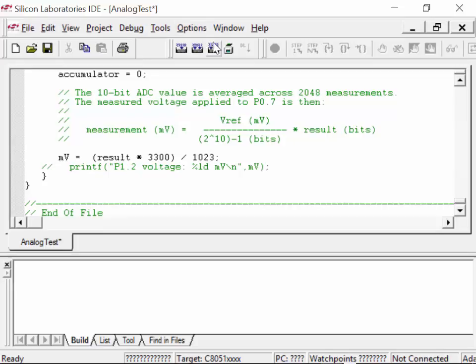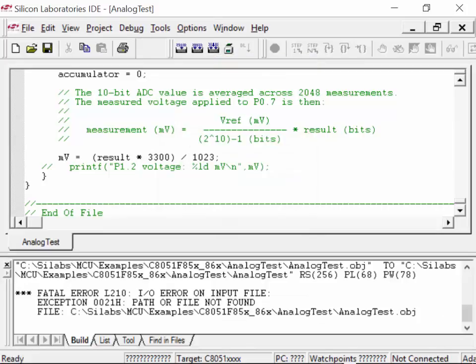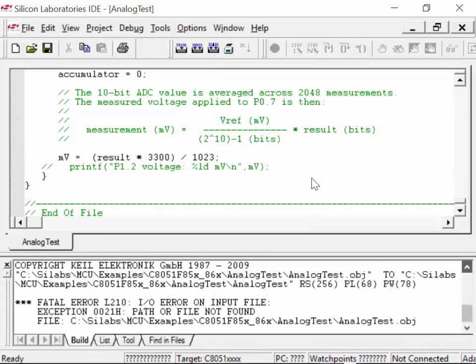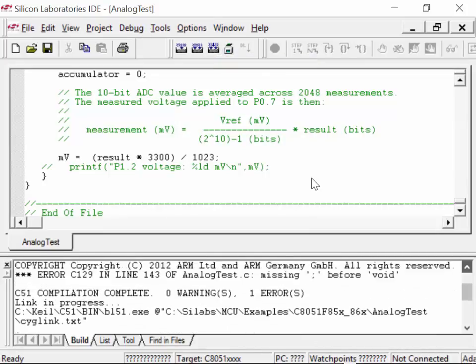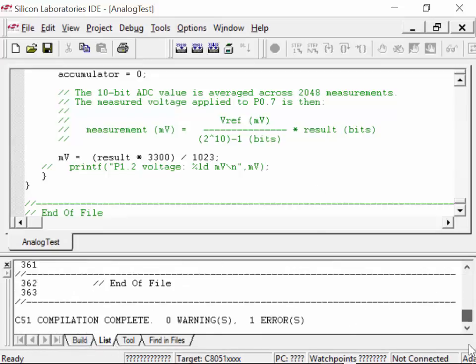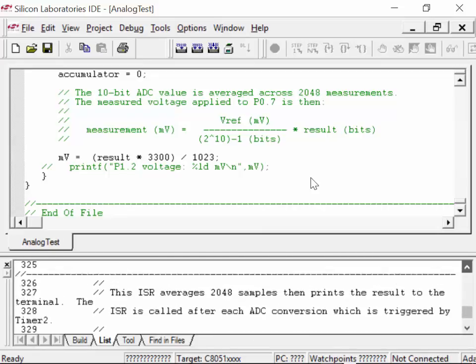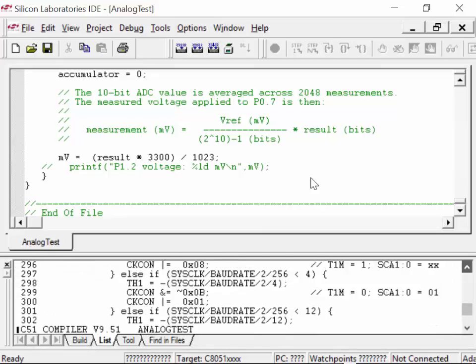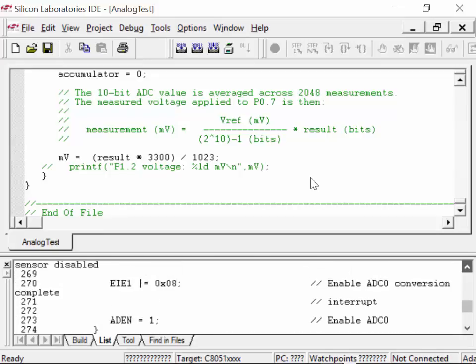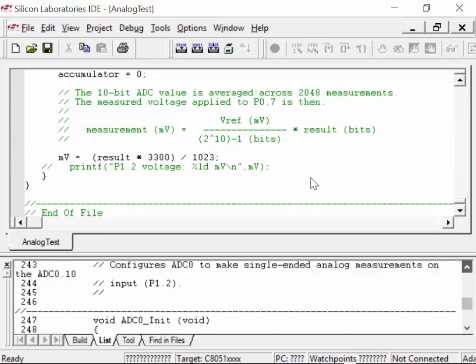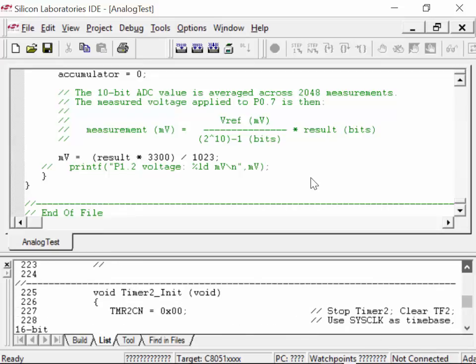So when I run this, it actually works fairly well. We rebuilt this, and we got an error. It's probably something I commented out. I shouldn't have commented. Missing before void. Line 143. Line 143 is fairly much higher up in the program than I thought it was.